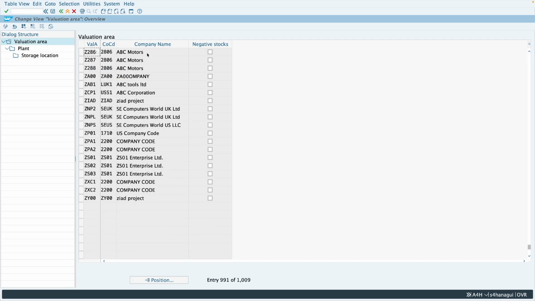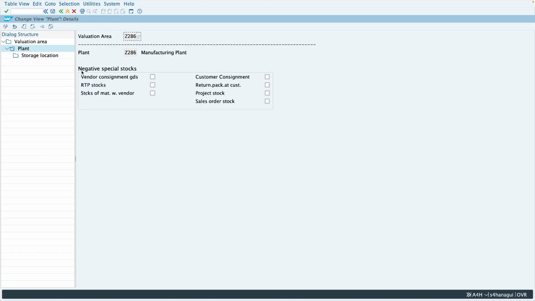So to activate negative stocks against our plant, first we'll have to activate this checkbox here against the valuation area. Then if you select this line and double click on this plant folder, you can see you can activate negative stocks for all these special stocks also. So you have all these special stocks against these special stock indicators where you can also allow negative stocks.